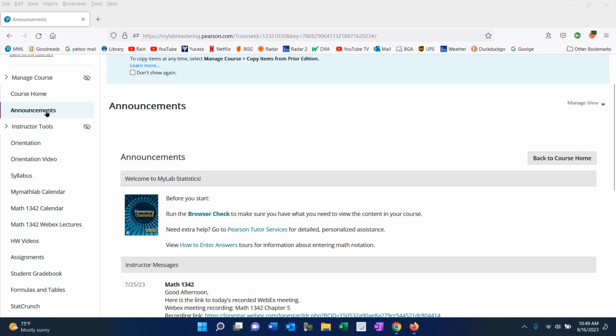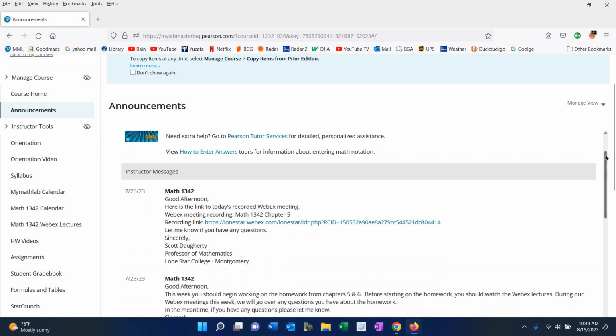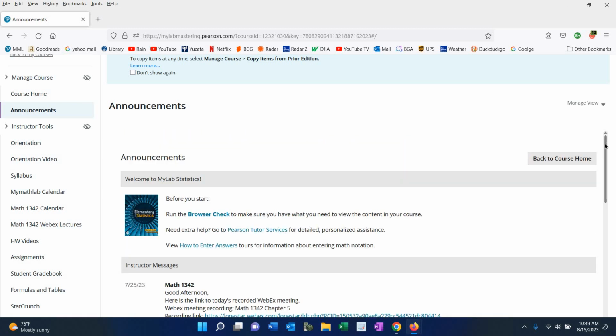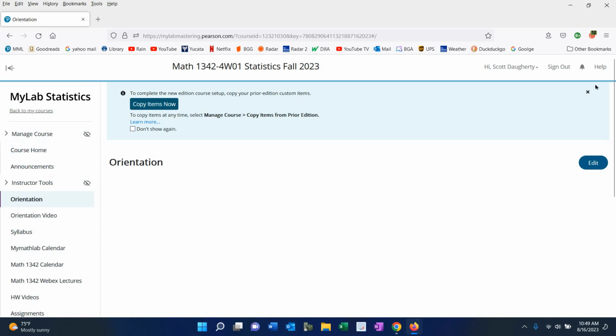The first button you'll see is the Announcements button, and under there you can see any announcement that I posted throughout the course. This will be my main way of communicating, and when I make an announcement, it will be sent to the email address that you put into MyMathLab when you registered for MyMathLab. The next button here is the Orientation button.